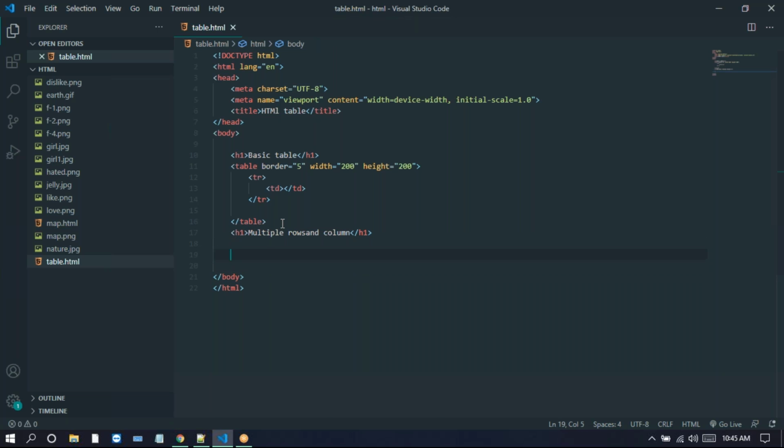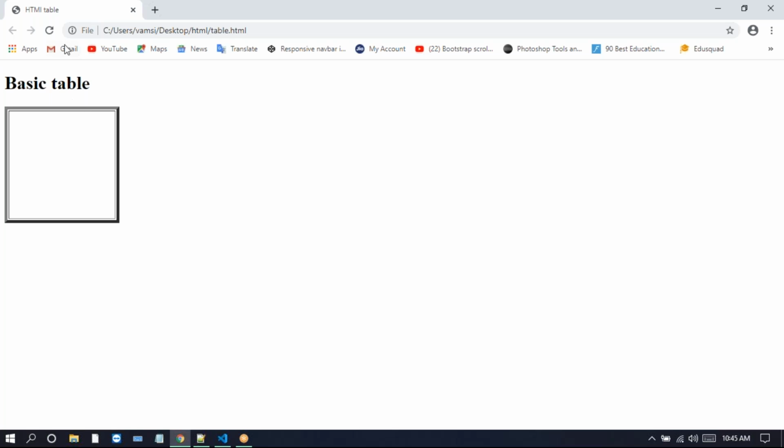For multiple rows and columns, we just take the table here. Inside the table, we create a tr, and then a td. Look at this one, we just created a table, with the table here and the tr here. Now, if you run this on the browser, you get the same output.